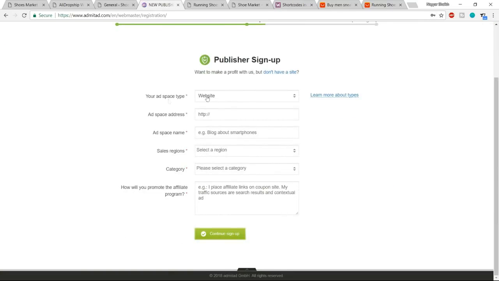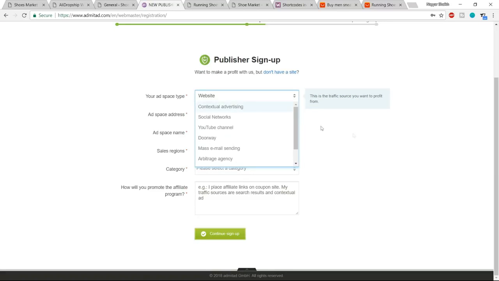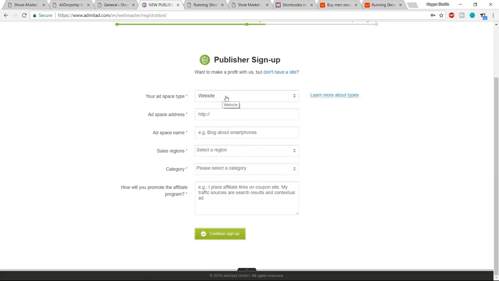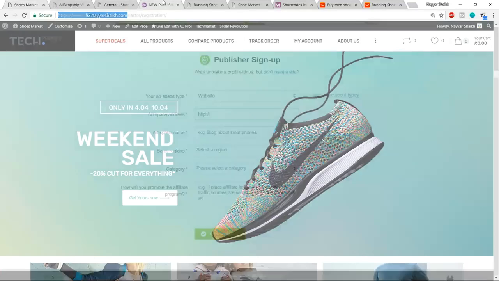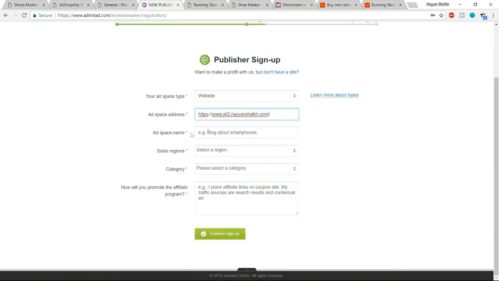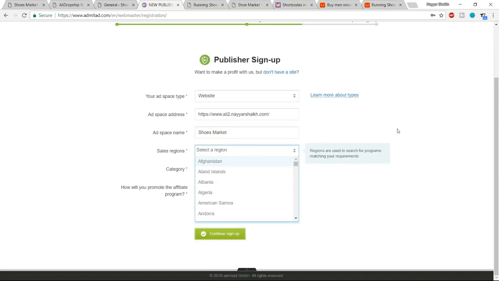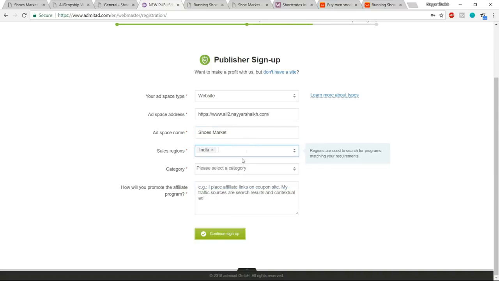Now over here you have to enter the ad space type, what you're going to use. We are going to use website, so I'll type in website, and here you have to put in your ad space address or your website address. So I'll copy my website link from here and paste it over here. Now what is the name of your website? I'll type in shoes market. Okay, select the region that you want to sell in. So I want to sell in India and also in United States.